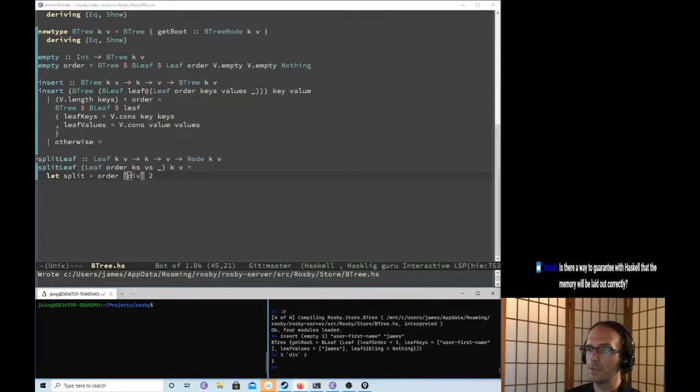Is there a way to guarantee with Haskell that the memory will be laid out correctly? I don't 100% know. That's kind of what we're going to be experimenting with once we get further into the data store. So my intuition is probably not, but it might be okay.